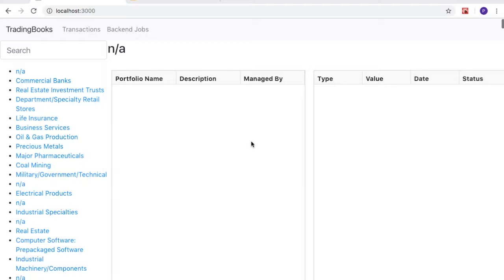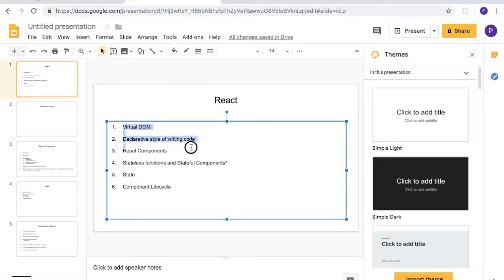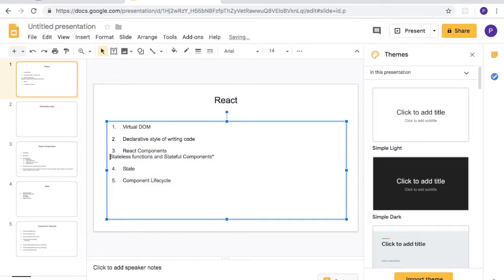Here we'll take a look at a React application. We'll go over some features of React like the virtual DOM, declarative style of writing the UI, React components, which are stateless functions and stateful components, state of these components, and component lifecycle.